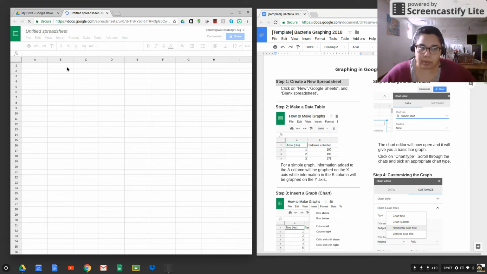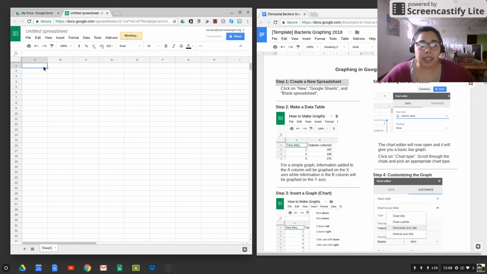If you're just making a simple graph, the information that you want on the x-axis should be put in column A, and the information you want on the y-axis should be put in column B. All right, I'm just going to paste in my data.